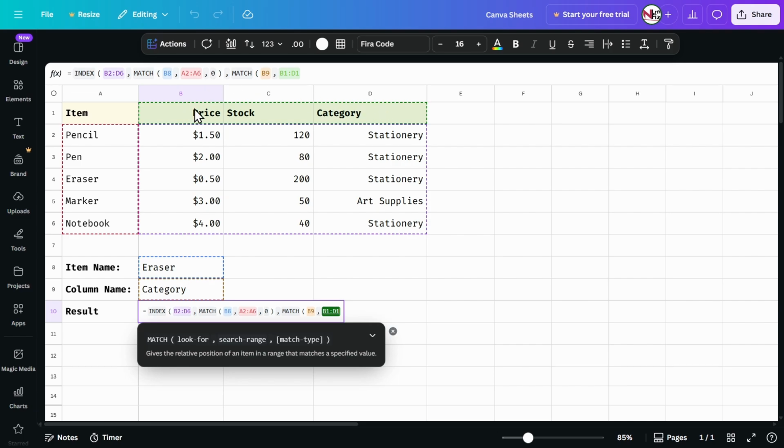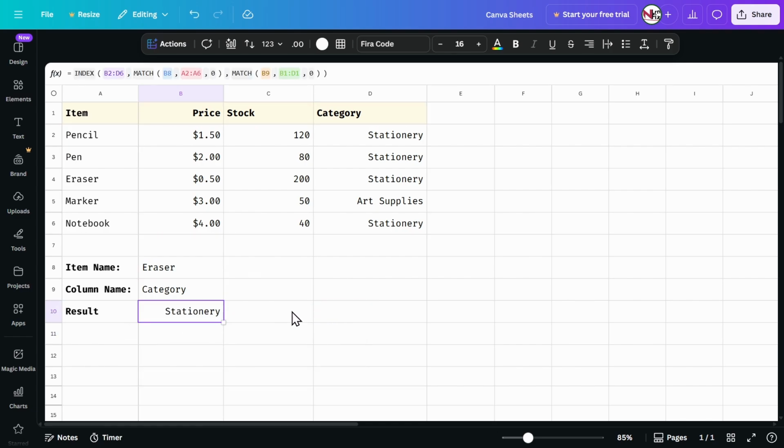So it moved 1, 2, 3. So it moved 3 times. So this is in column 3, and that's it. The last parameter in this match function is going to be 0 again for an exact match. And that's it. So we have completed our index function. And once we hit enter, we can now dynamically search any table you want.